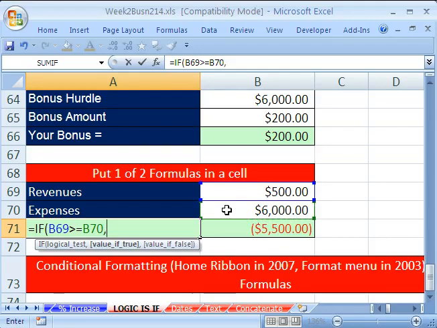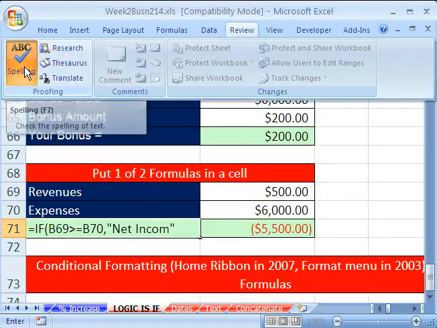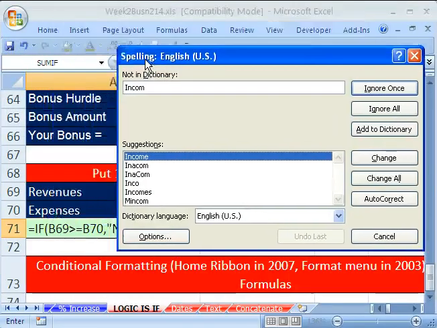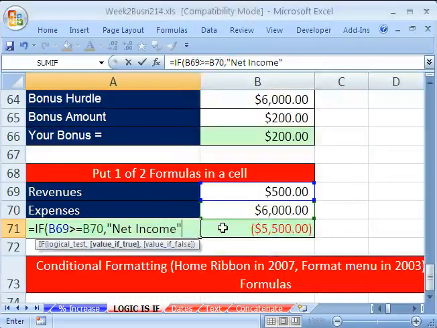Right now, they're not. It's not true. It's false. But if revenues are greater, then we want the words in double quotes, net income. By the way, being a terrible speller, if you misspell a word in double quotes in a formula, spell check will not catch it unless you do it while you're in edit mode. I'm in edit mode. I'm going to go up to Review and Spelling. And there you go. Only when you're in edit mode, though. So I'm going to double click that and then click OK.